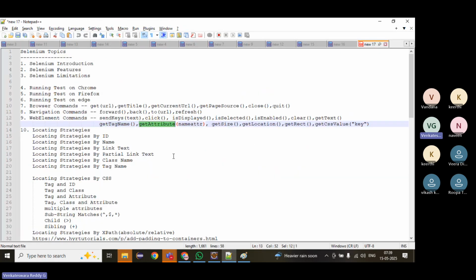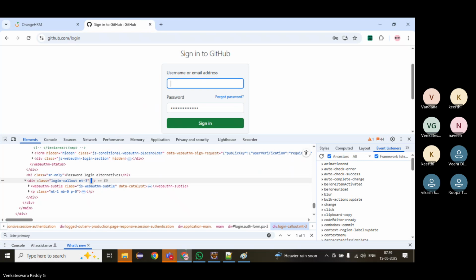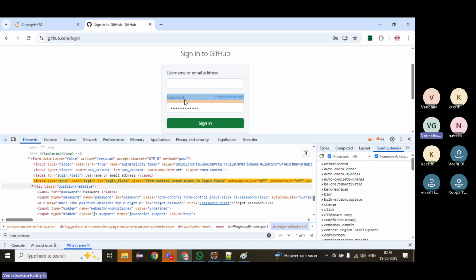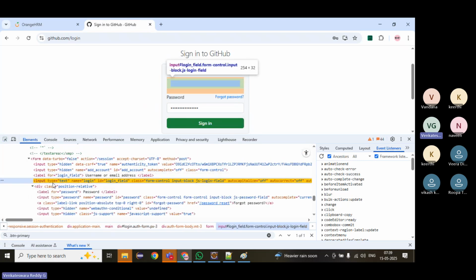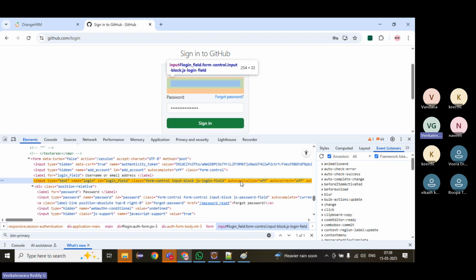It will print the input. Now getAttribute. One more is getAttribute. Get attribute means what? Suppose we have identified this element. It has multiple attributes, right? Type is one attribute, name is one attribute, ID is one attribute, class is one attribute, autocapitalize is one attribute, autocorrect. These are all attributes of the input tag, the login field username text box.